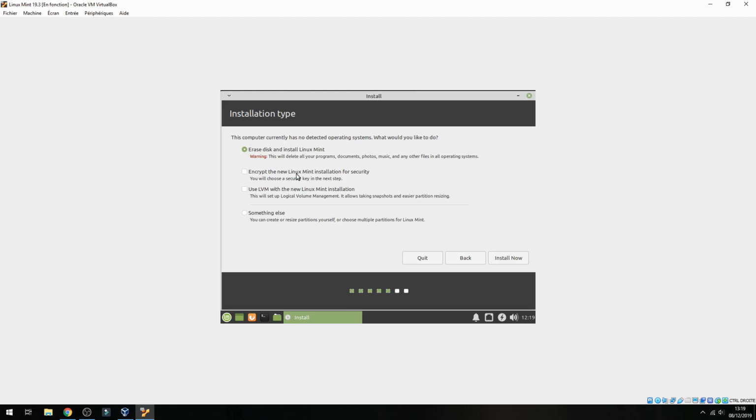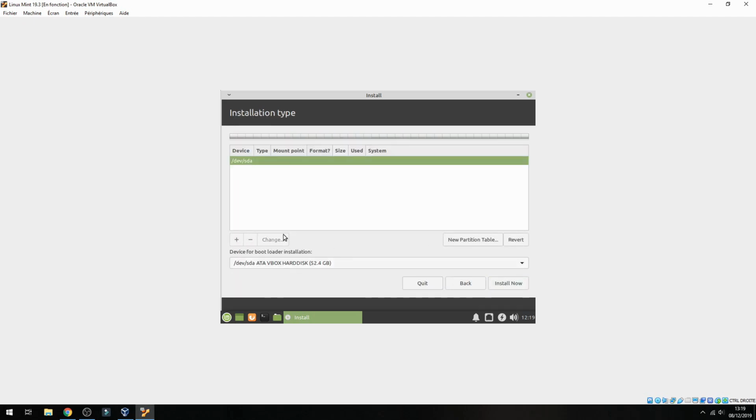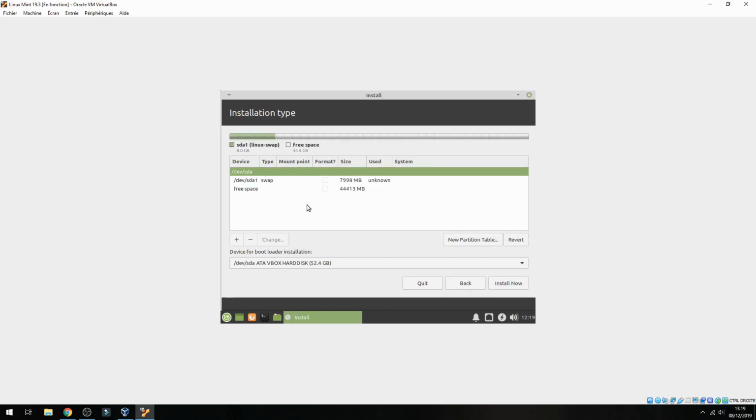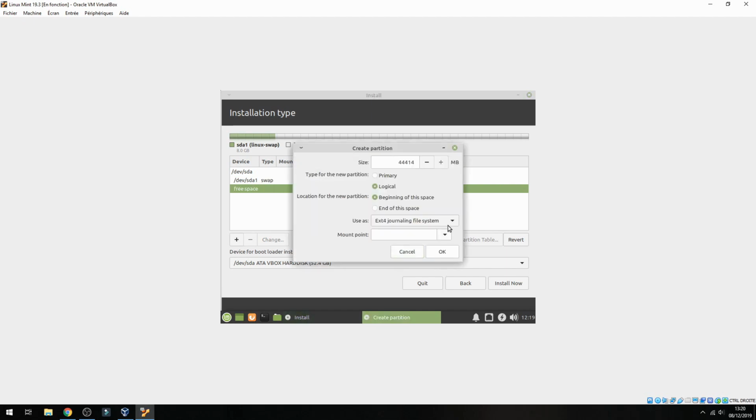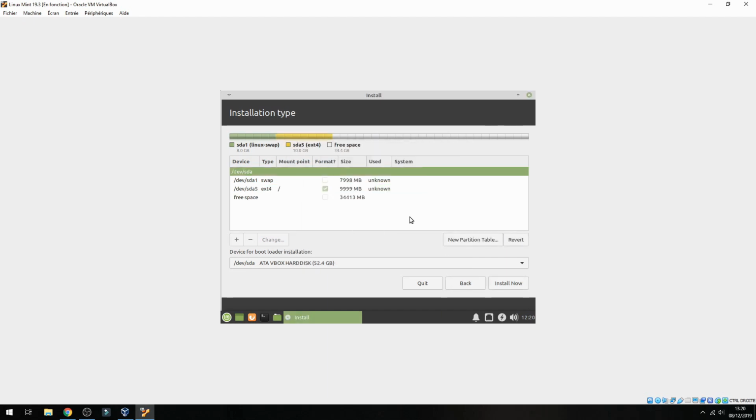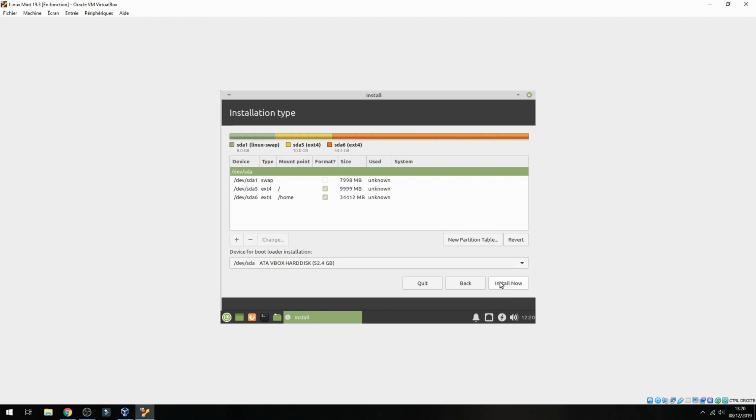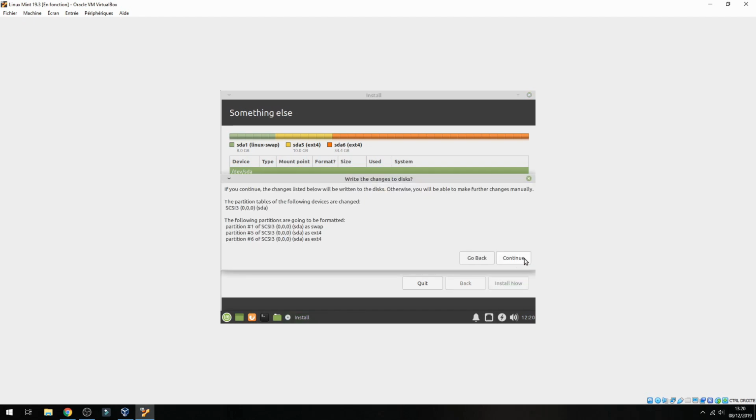I can erase the disk and install Linux Mint, or create or resize partitions. Let's create partitions. So let's create a new partition table. I have 52 free space. First I will give the space for the swap area. The swap area must be double the RAM. I gave 4, so the double is 8. Okay, and let's create another partition. Let's create the root slash. I will give 10 GB for it, and the rest will be for slash home, and that's all. Click on install now, and yes, continue to confirm the partition table.